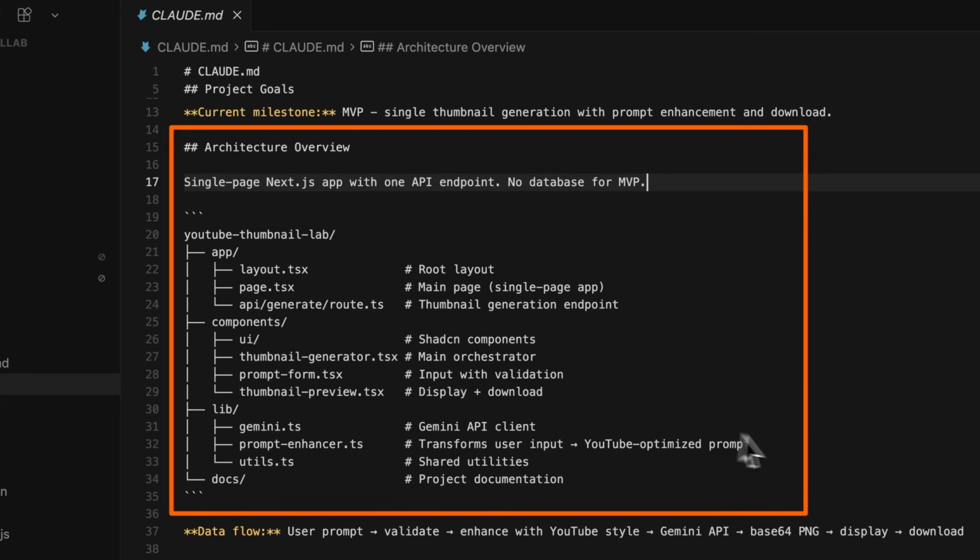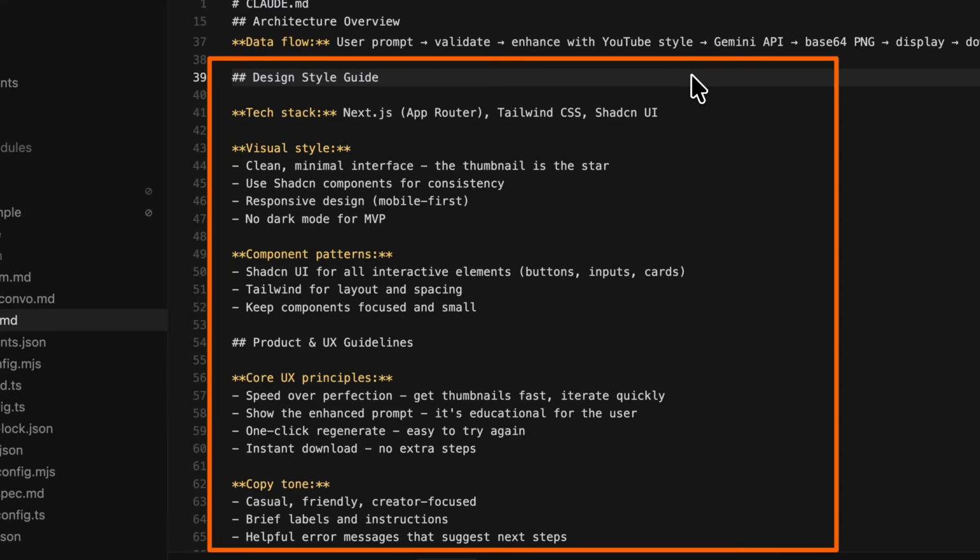So what goes inside a CLAUDE.md file? Now, there's no one-size-fits-all answer, but in general, you want to put information about your project that Claude absolutely needs to know. Here are some suggestions about what to include. First, the project goals and a project architecture overview. This gives Claude a big picture grounding of the project and the folder layout. Next is a design style guide and user experience guidelines. This keeps your code that is generated by Claude aligned with your project and design goals.